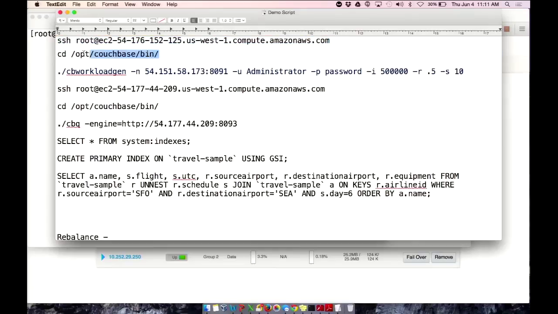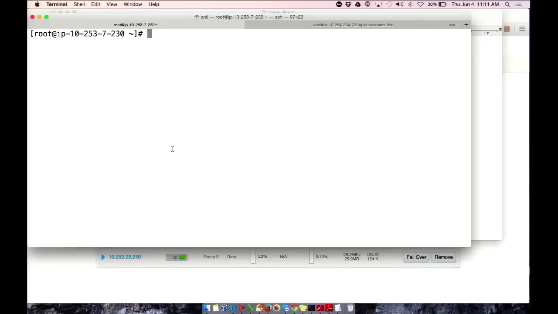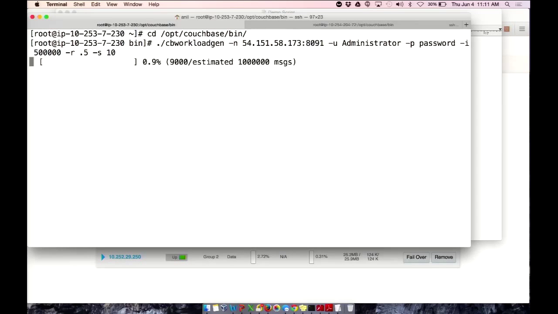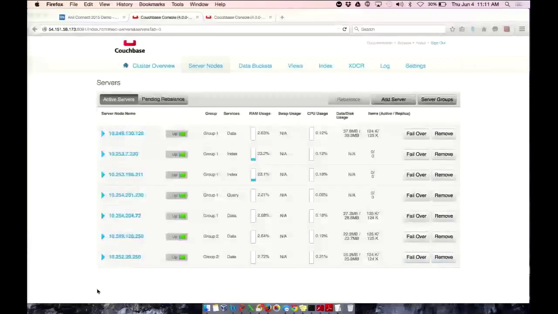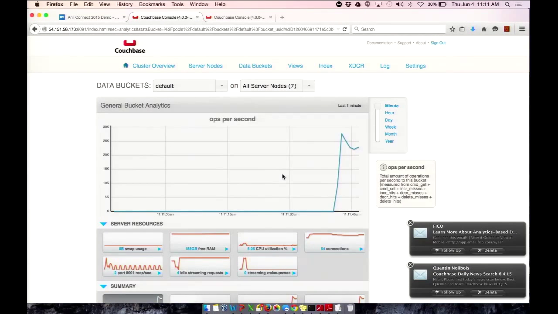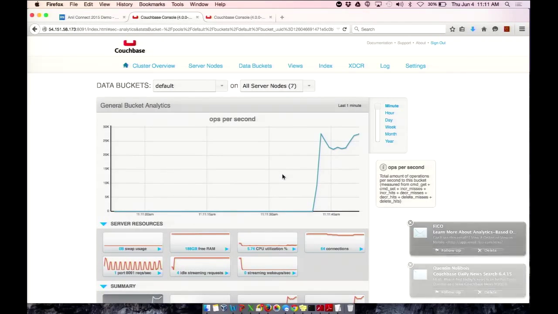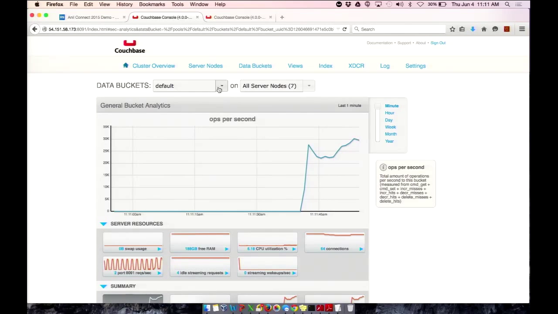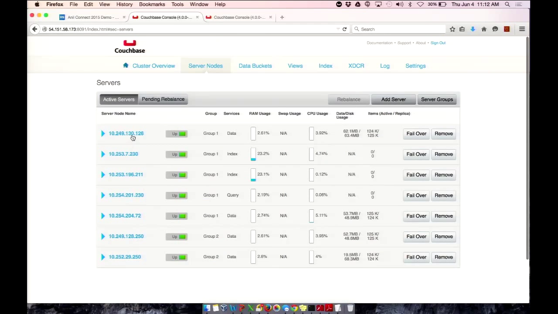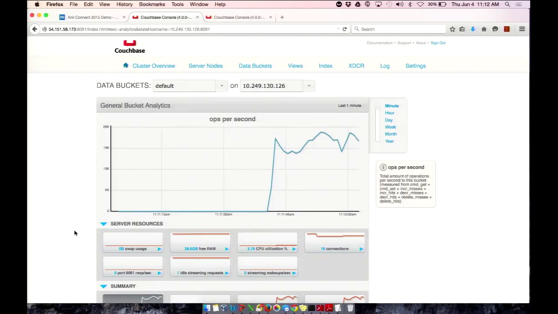So let me bring up my, okay, and run some workload on this machine. Okay, so here, let's go back to the data bucket. If I look at the default bucket, you see some activities happening on this one, right? You see there's a bunch of operations per second on the data nodes. When you click on all the servers, let's say I pick a data server, in this case you see the same activity here, right?